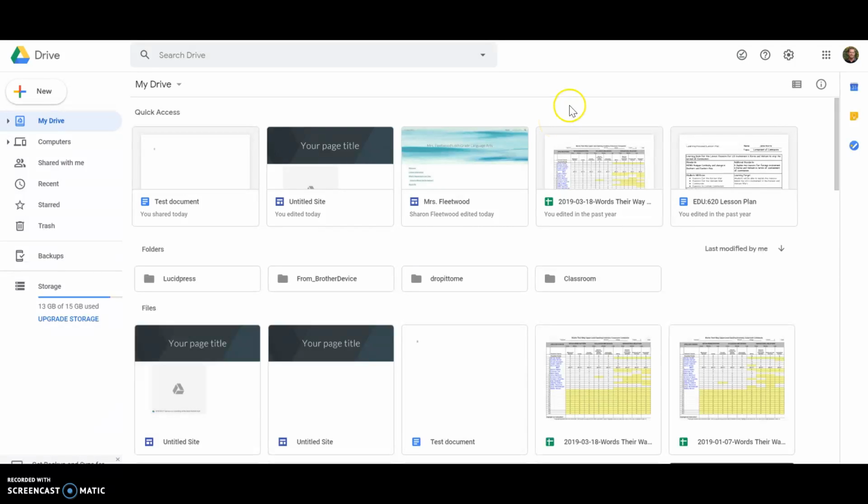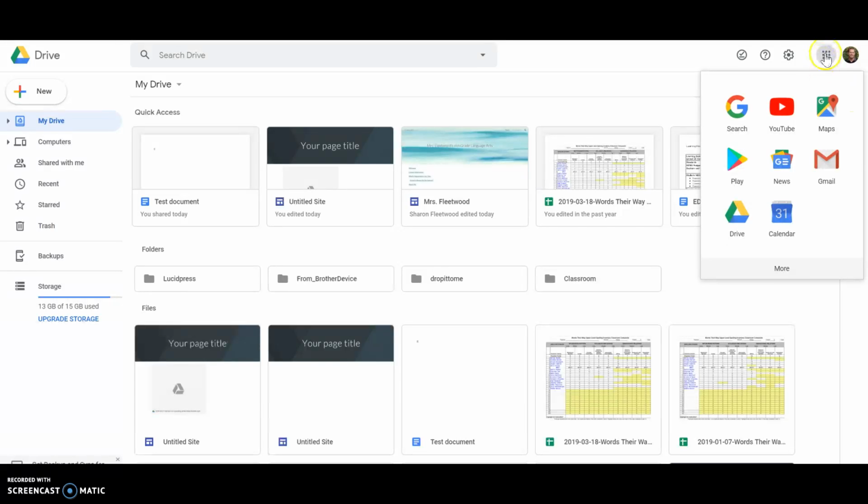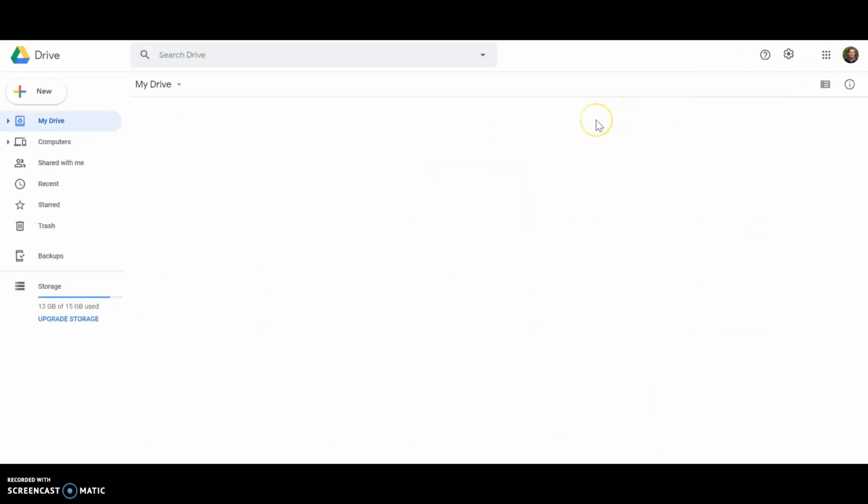Hello, I'm going to go over real quick and show you how to make your files accessible through Google Drive. You'll go to your Google Drive. If you're not sure, you can log into Google, just google.com, and then click on the little buttons over here and then Drive. It'll take you to your Google Drive.